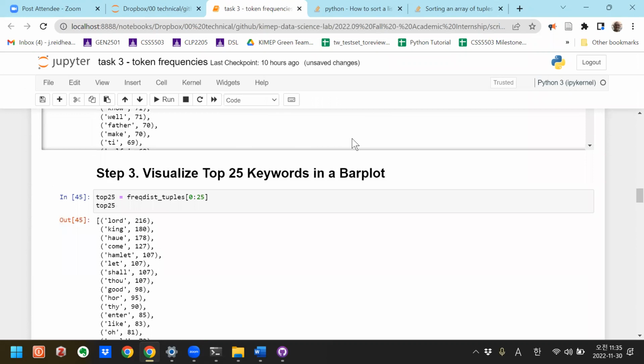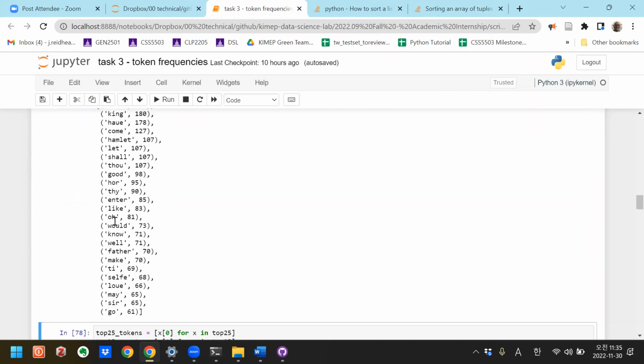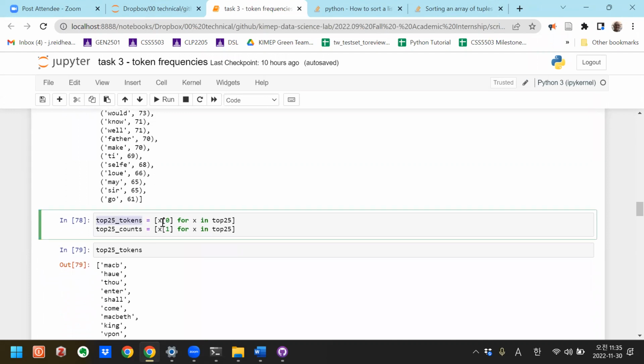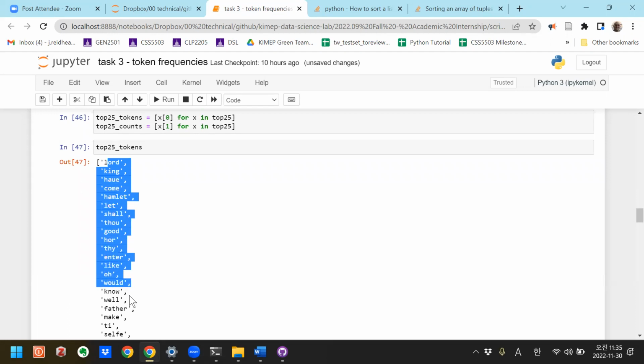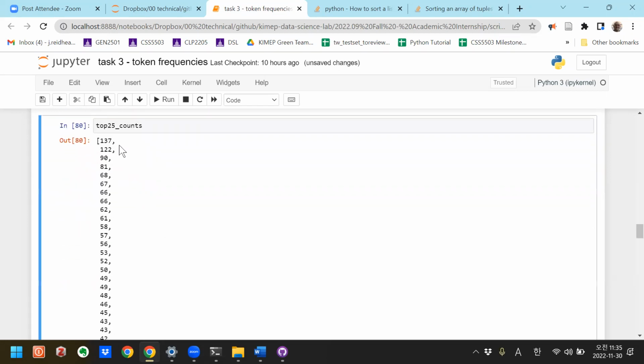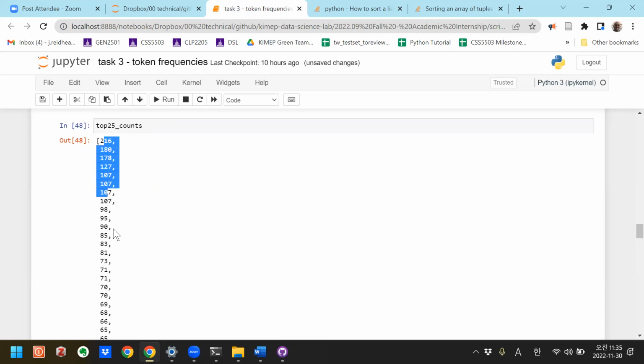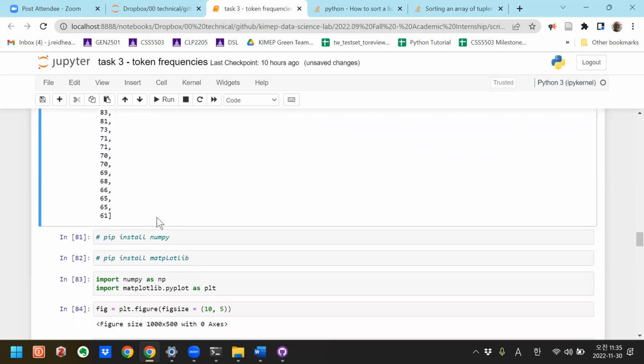Then to make a bar plot, we need values for the x-axis and the y-axis. So the x-axis are going to be our tokens. So I'm going to create a list of the tokens, which is, for each tuple in top 25, the first element. And then for counts, it's the second element, the frequencies. So I'm going to create these, and then we can look. The tokens are the top 25 highest frequency tokens, and the counts are their corresponding frequencies.